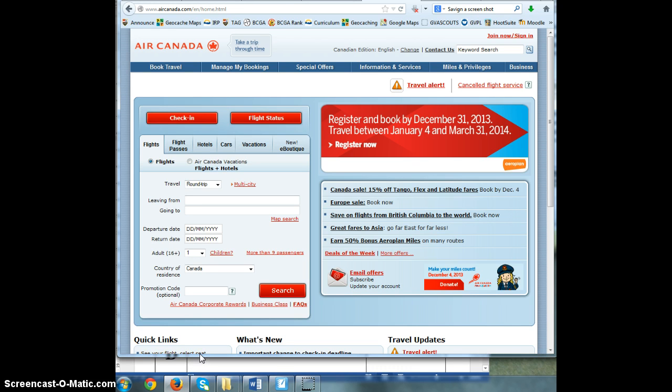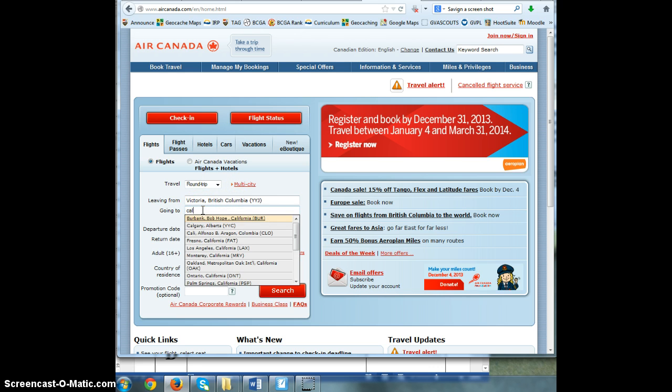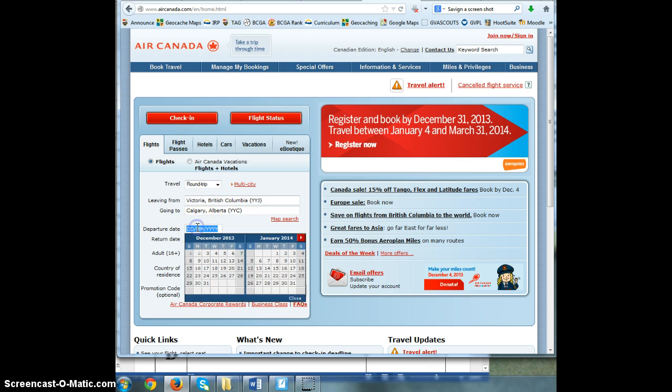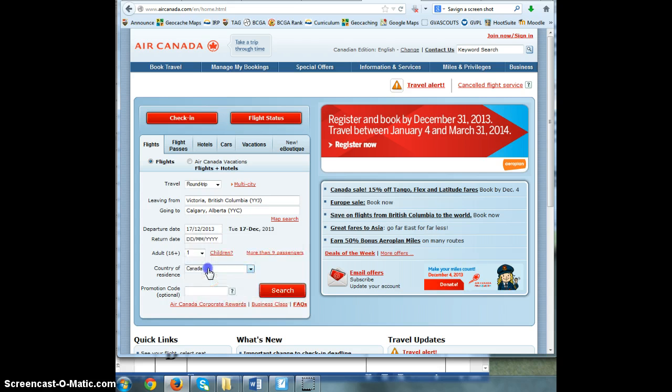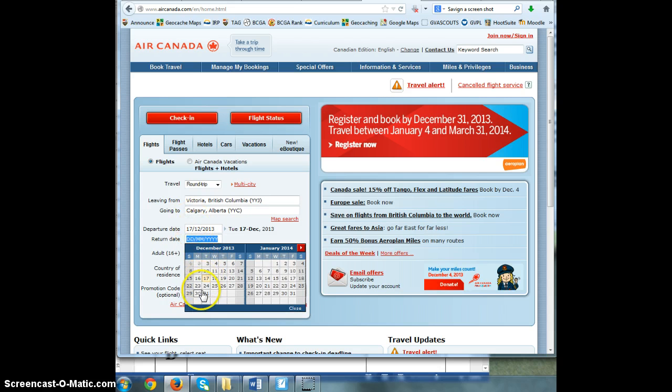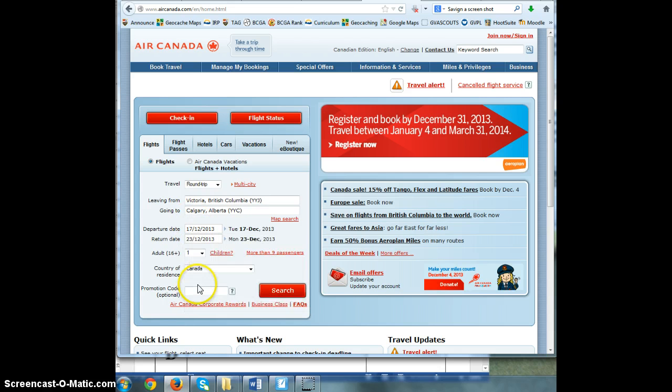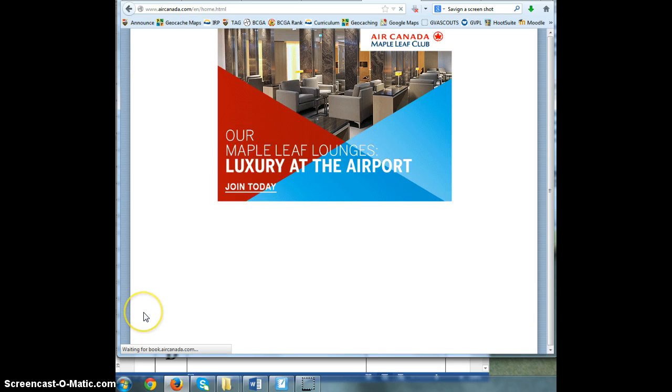You can also gather information in other ways. So let's pretend that we're taking Air Canada and going from Victoria, which is YYJ in this case, to Calgary. We simply type in the words, and we said we were leaving on December 17th and returning on December 23rd, and we want to find out the price for our adult chaperones, for 2 chaperones. So we're going to do a search on Air Canada.